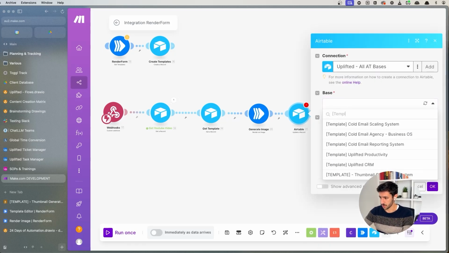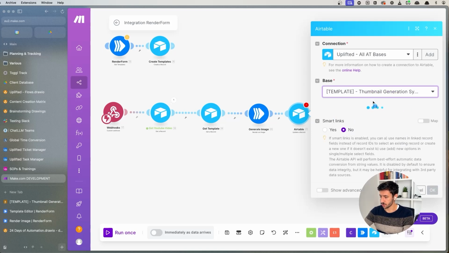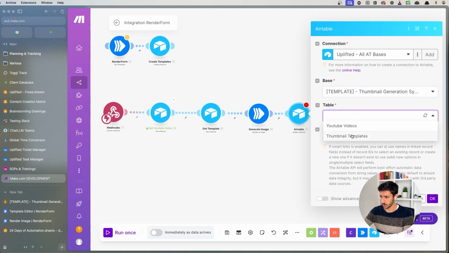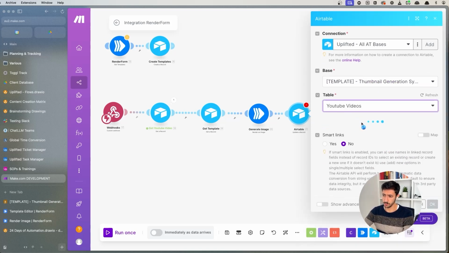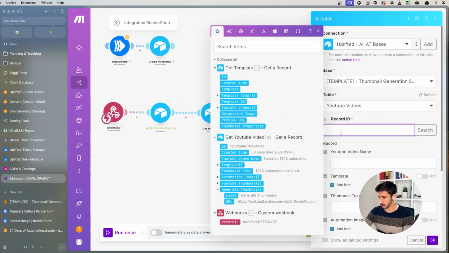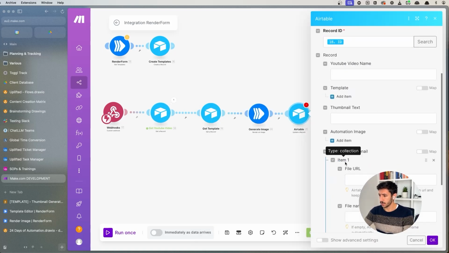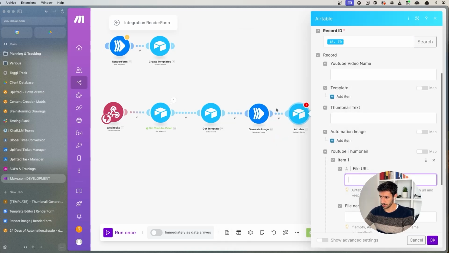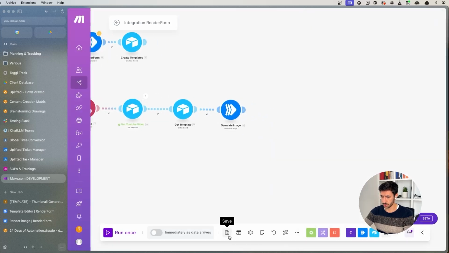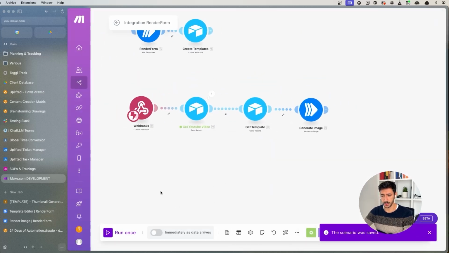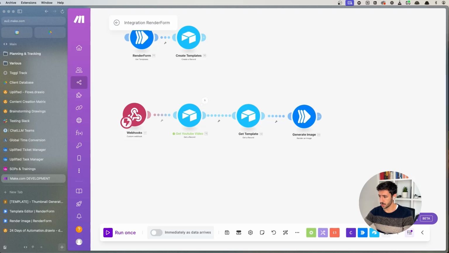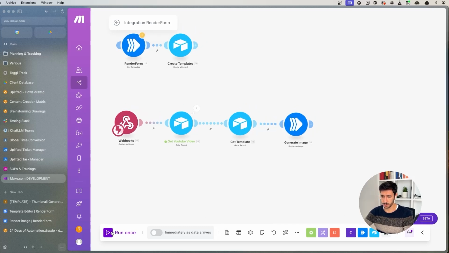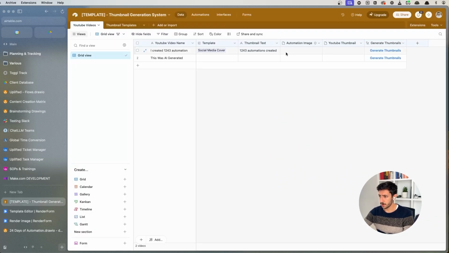We're going to select the thumbnail generation system. We're going to select the YouTube video. Record ID is the record ID that we have over here. And then for YouTube thumbnail over here, we have the file URL. I think we would have to test this out to check what the result looks like. Before actually doing that, let's test it. Let's run. Let's make sure that we have everything over here.